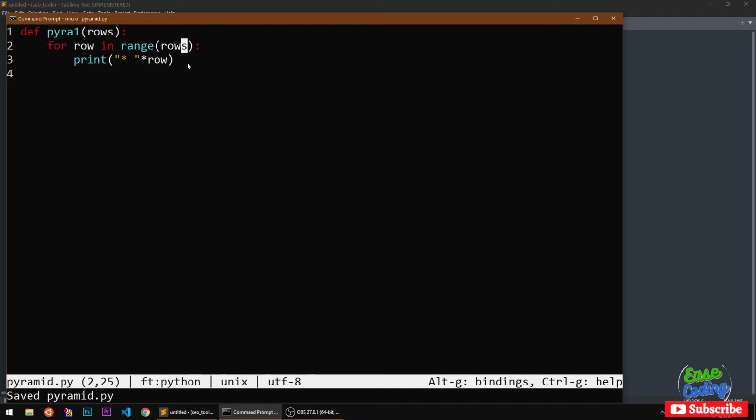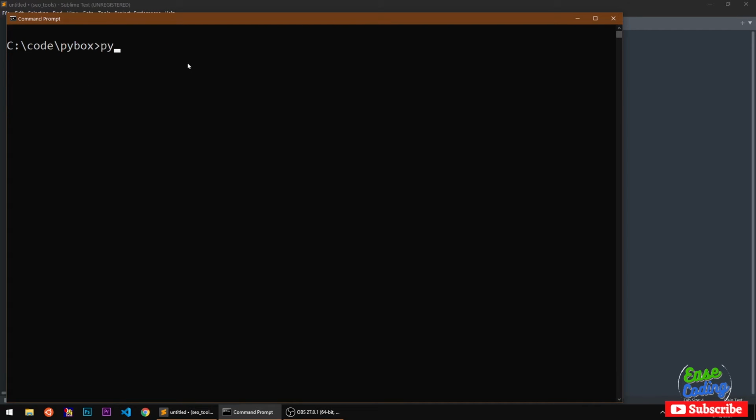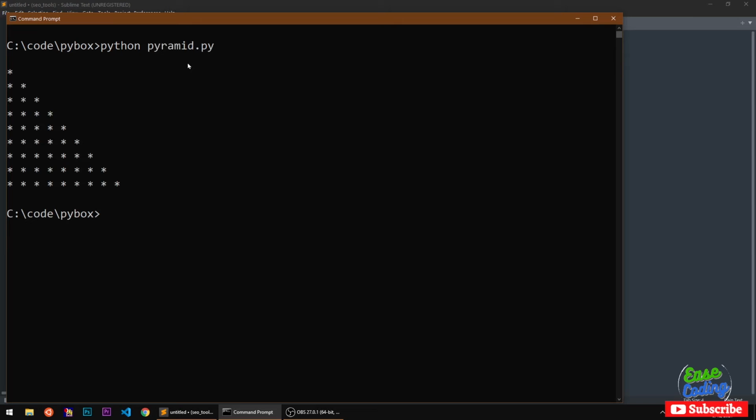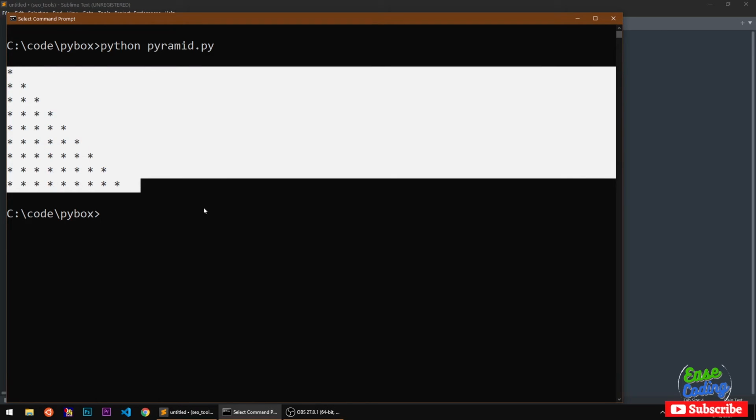I'm going to save it, and now I simply go ahead and call this method. I'm going to give it the number 10, save it, exit, and simply say python pyramid, and it's going to print your increasing pattern. So it's that simple. Now we are going to do just the opposite.